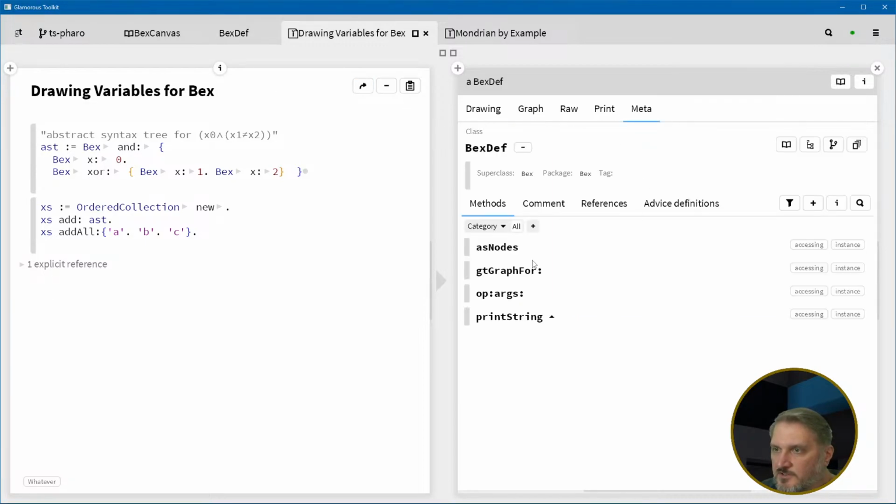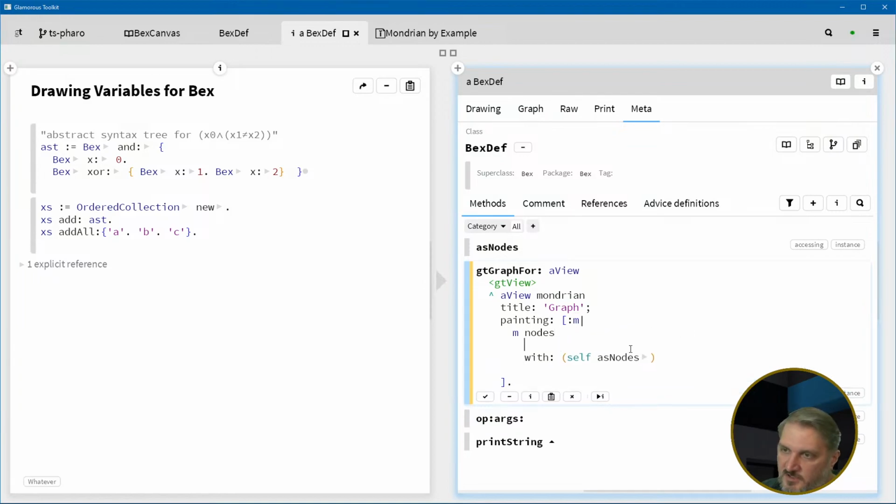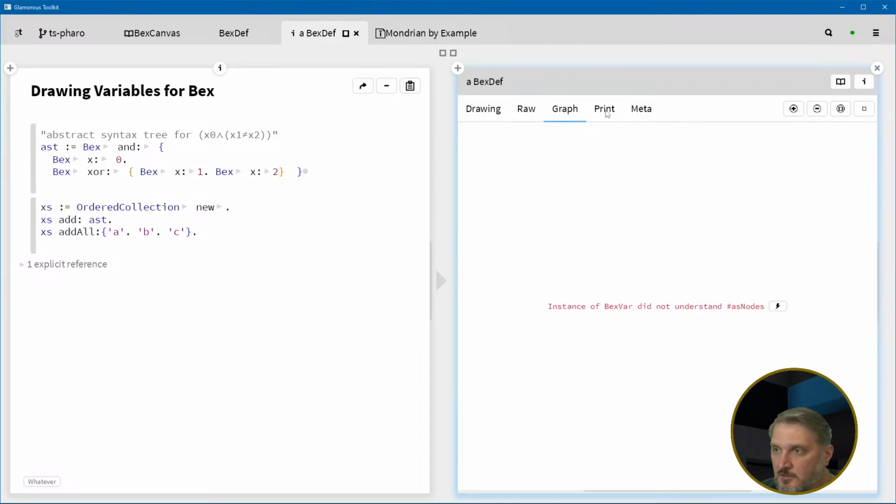And so my problem is GT graph for nodes with, and this should be in parentheses, self as nodes. So we say stencil is stencil, and then with, and then M layout tree, maybe just tree. As nodes.